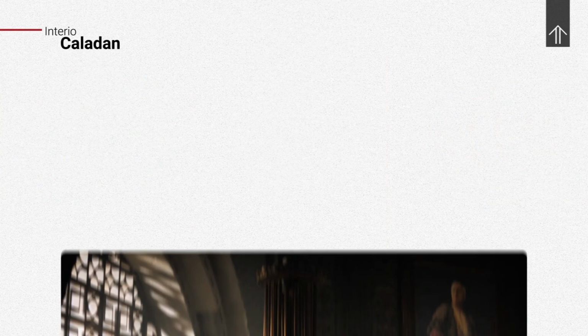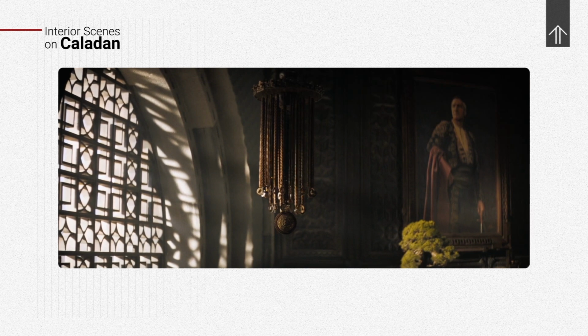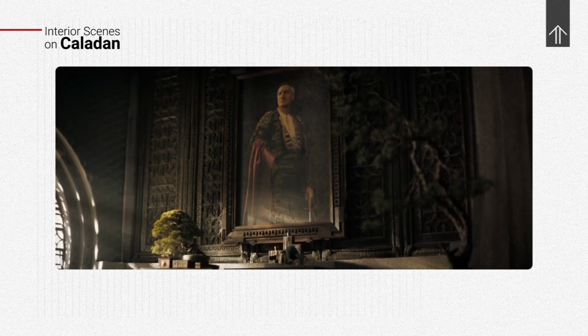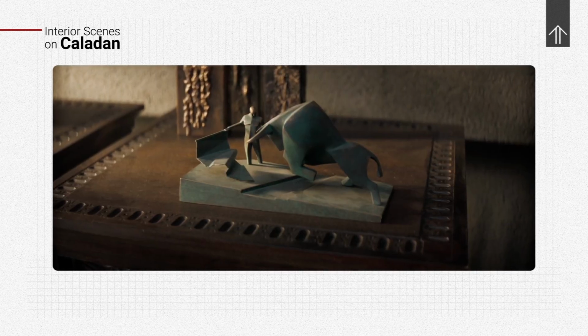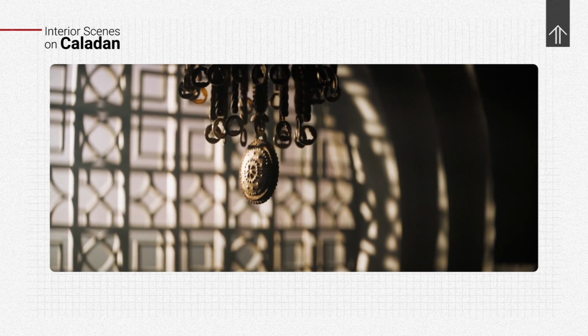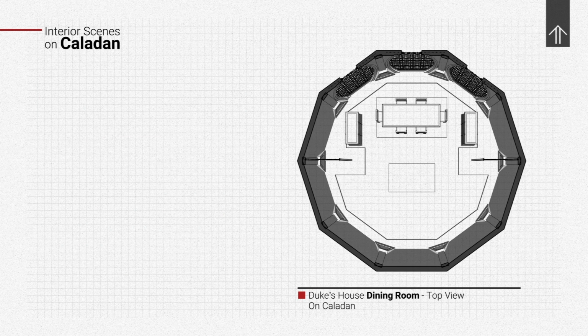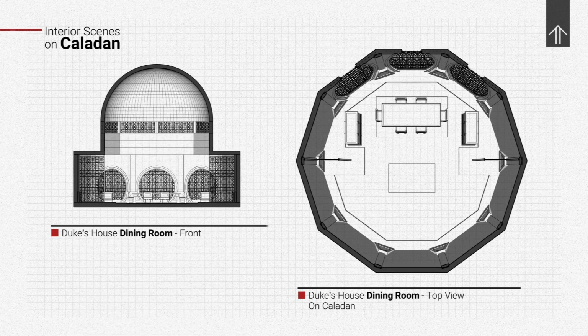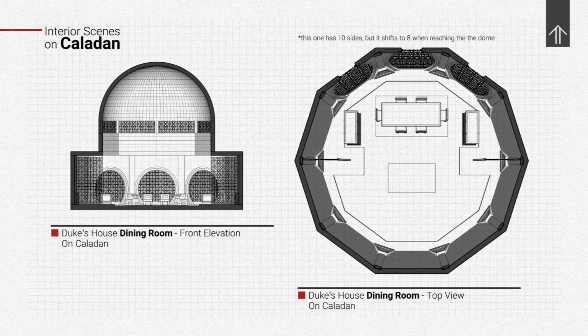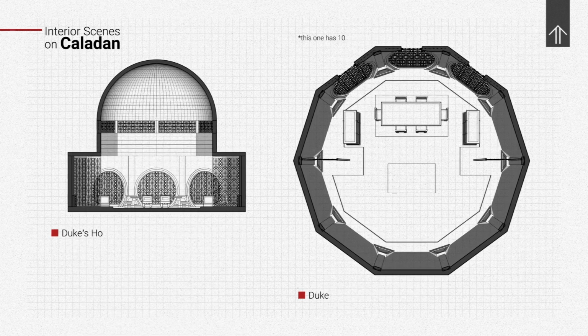The imagery we see in the interior scenes on Caladan are displayed in a way that shows a pleasant human climate is going on on that planet. And also it's a nod to the Atreides house being warm and noble. Almost all interiors have an octagonal structure, and the attention to the details in fixtures and decoration is quite remarkable.